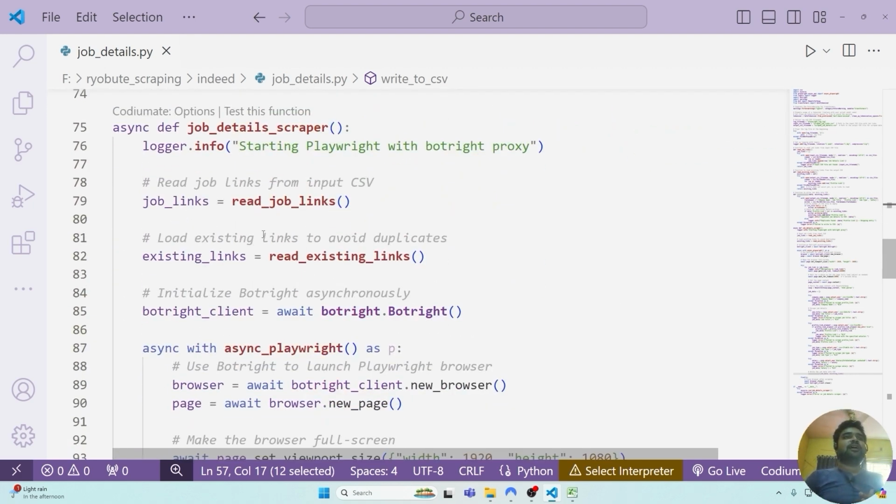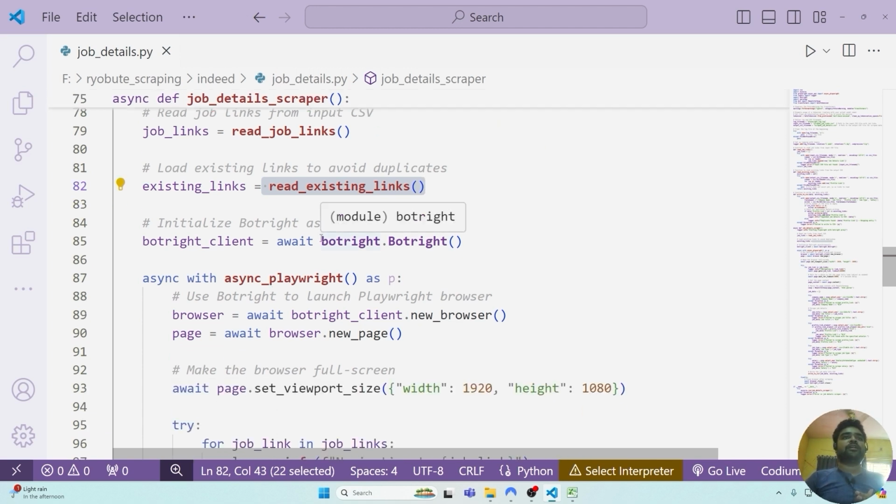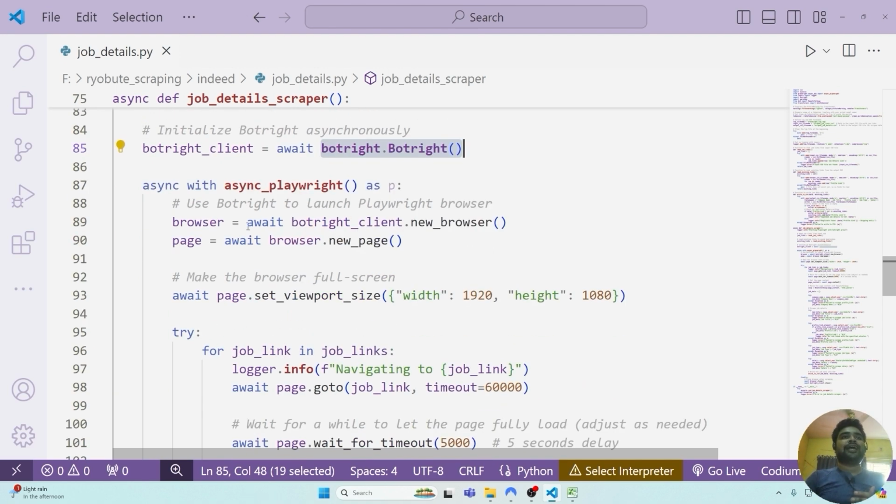And here our scraping starts. Here we are calling our read jobs links function. Then here we are calling our read existing link function. And then here we are using Botright to initialize our Botright client. Then we are using await Botright client.new browser. Basically it's opening its own Chromium based browser. I already explained all this code. And then here browser.new page, actually it's opening a new tab inside the browser.